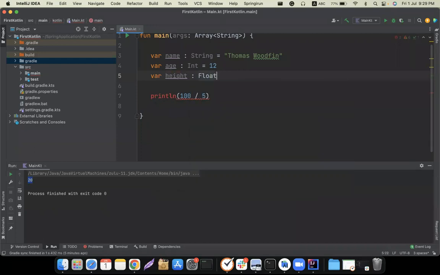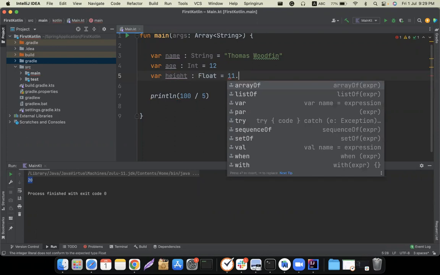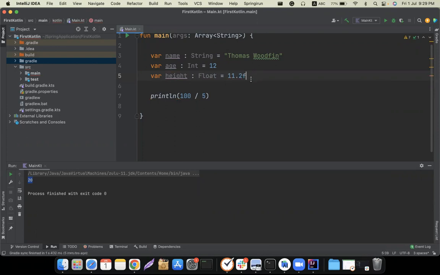Height would be a float. Float is another data type like string and integer. A float is able to hold numeric values like 1.1, 1.2, but you have to add f to the value. Like my height would be 6 or 5.9f. So this way you can declare variables.